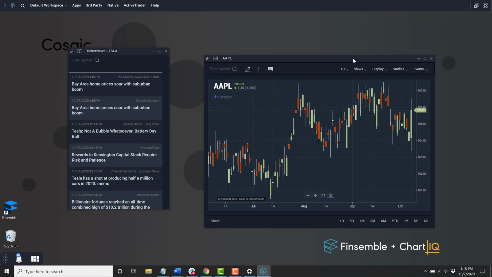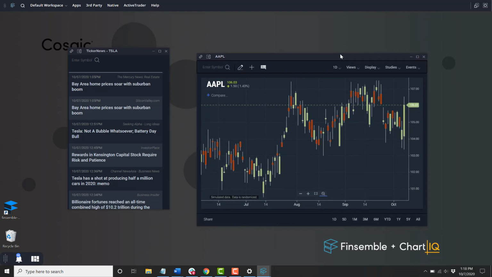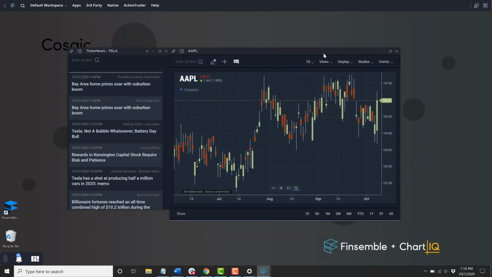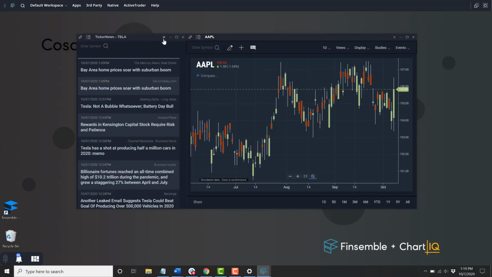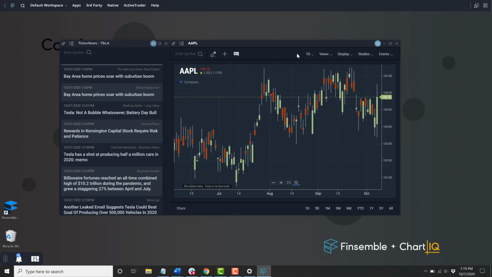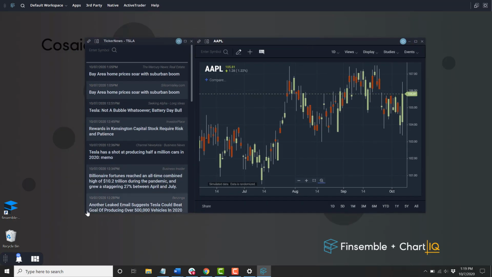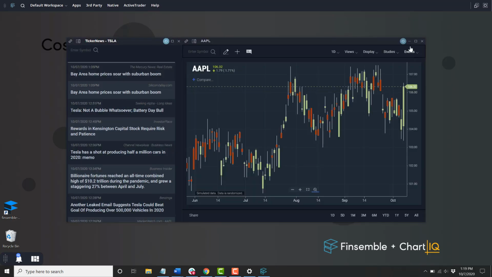But inside Finsemble, these windows can interact with each other. As I move the chart close to the news feed, you'll see that it snaps. I can get a snap assist as I resize the news feed to fit. I can dock them together to move them around as a single unit. I can now resize them as a group. I can even minimize and maximize them.